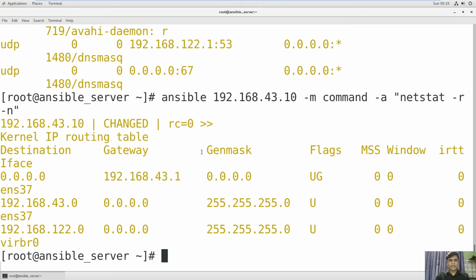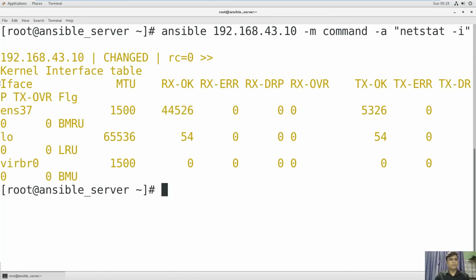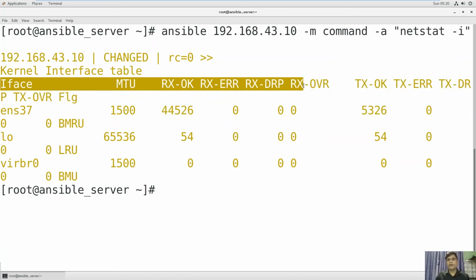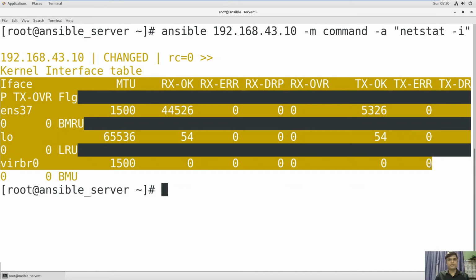Now we will check IO details. Use netstat -i command, and you will get this output, right? Interface, MTU, and this is receive, transmit, and all other information. This is very useful information, right?